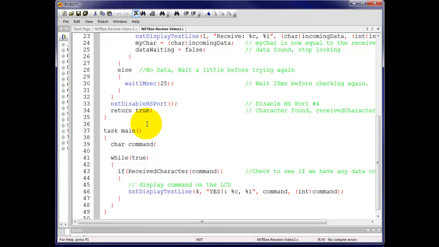If you don't understand this, don't worry too much. Just use it at this stage. Understanding will come later when we've had a bit more experience with RobotC. So that's the program. Next thing to do, of course, is to try the two of them together and see if they work.